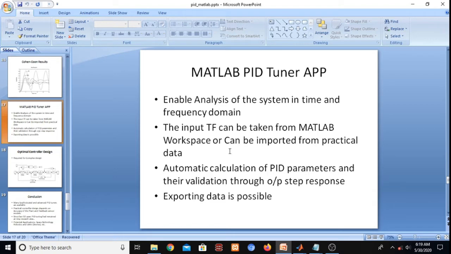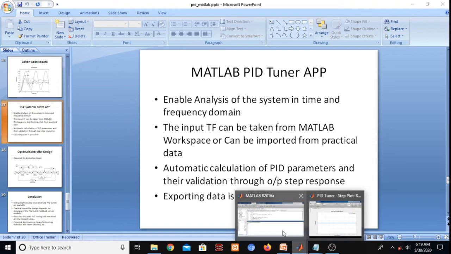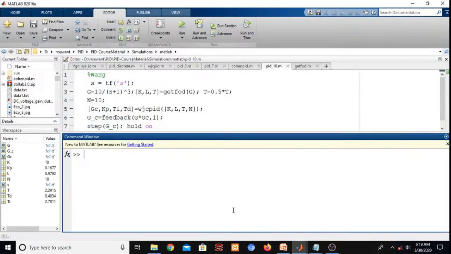Data means the transfer function for the compensator as well as the transfer function for the plant, from the MATLAB PID tuner to the workspace. So let us have a look at it. Now we have a MATLAB window open here. In this MATLAB window, we have a plant first.